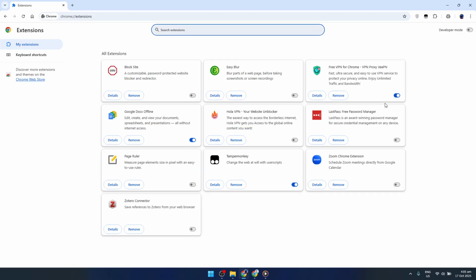Once you're there, thoroughly scan the list for any extensions that look unfamiliar or suspicious. Keep an eye out for names like Yahoo Secure Search, Search Manager, and Safe Finder. If you spot any of these or anything else that doesn't belong, simply hit the Remove button beneath each of the unwanted extensions to get rid of them.